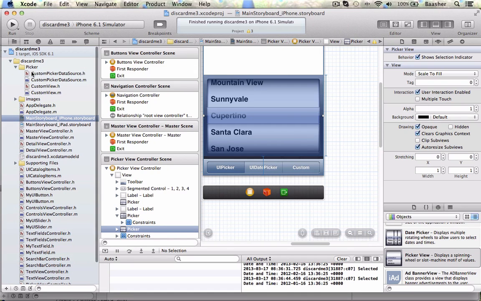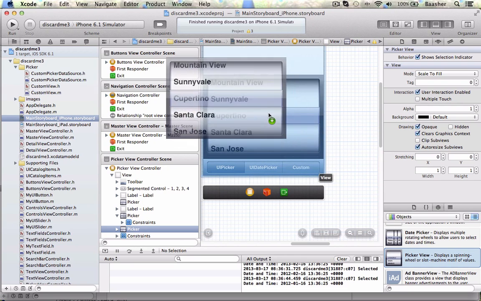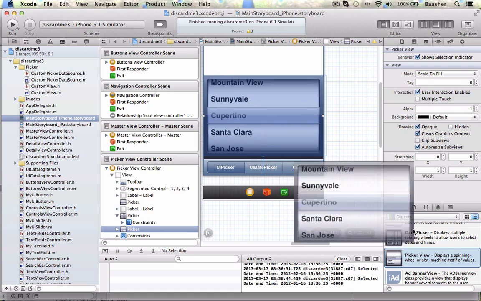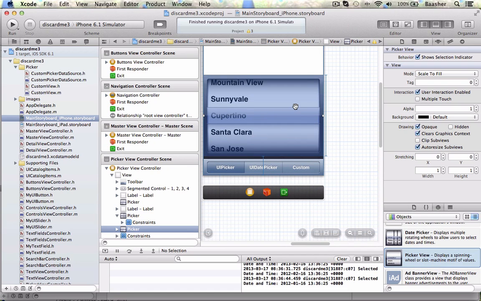Okay, so in the picker file there's a custom .m and .h that has a custom view of a picture and a label on one side, and the custom picker data source is going to be connected. So I have already dragged a picker view up here. Now I'm going to try to connect it.